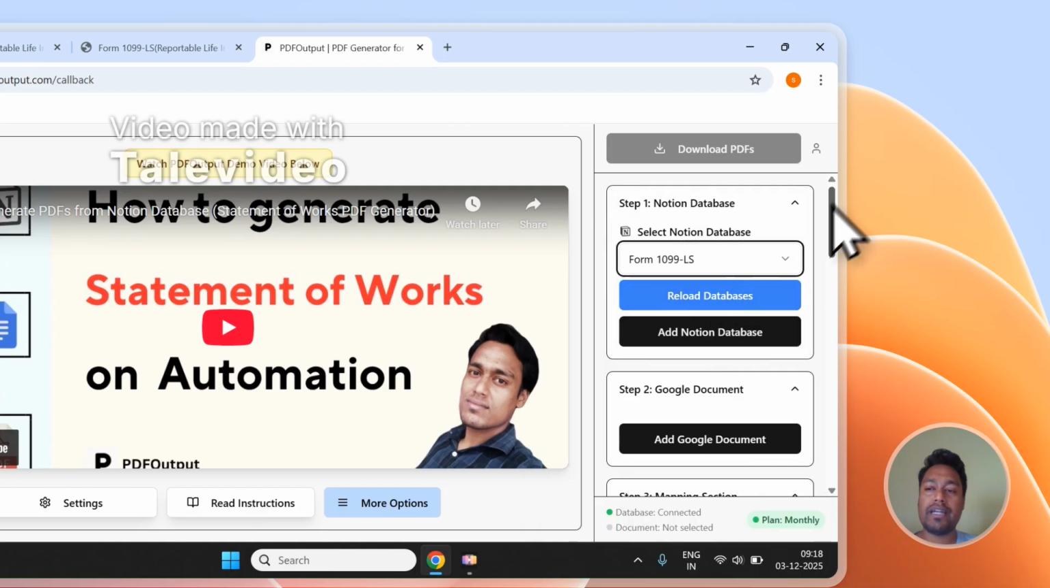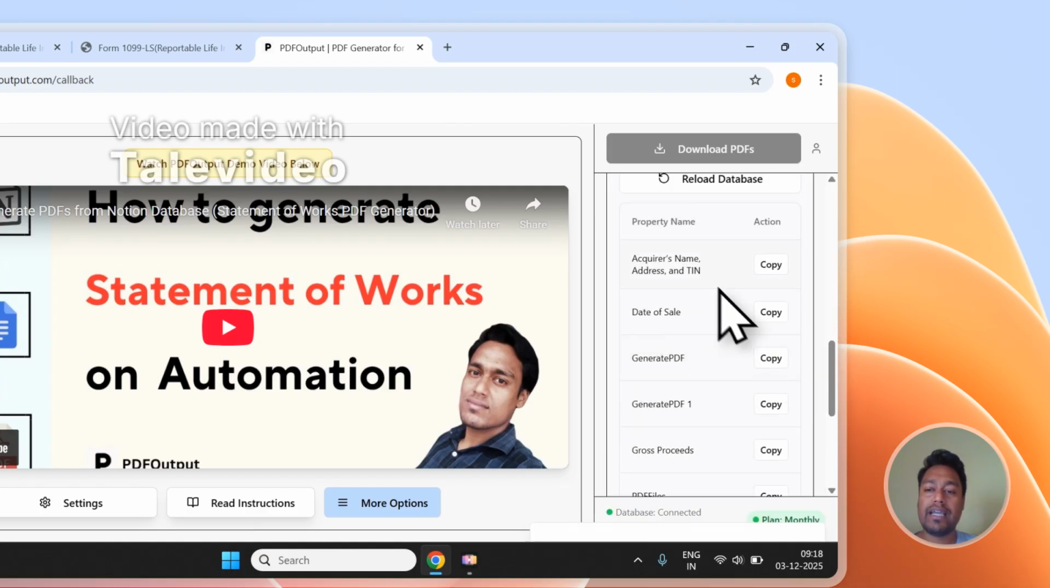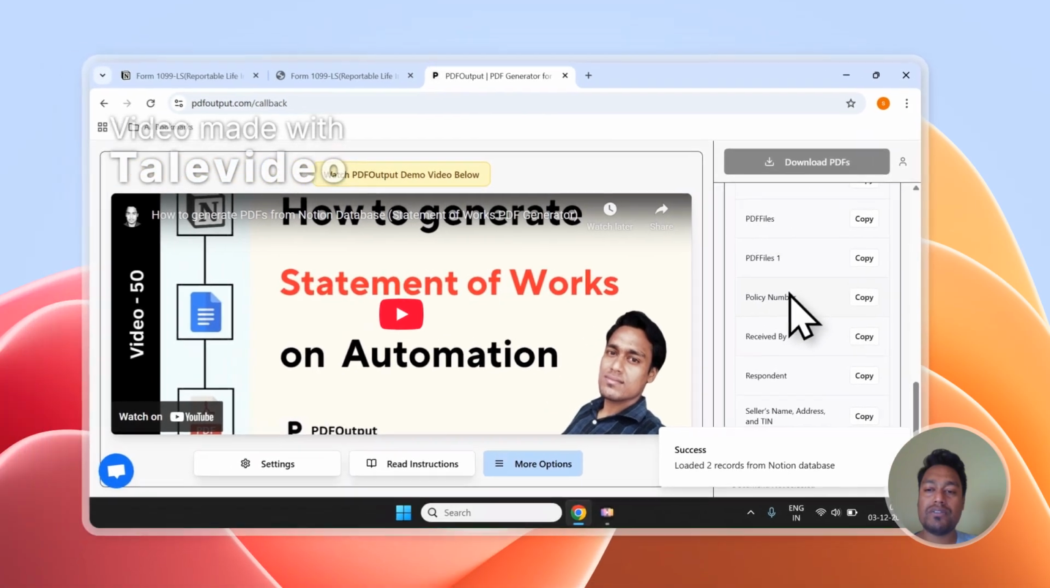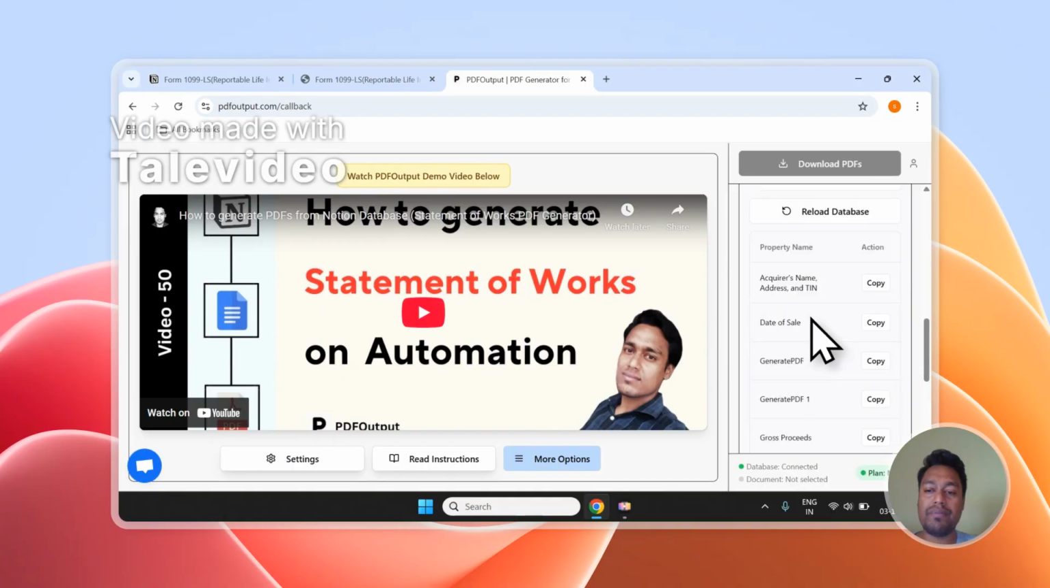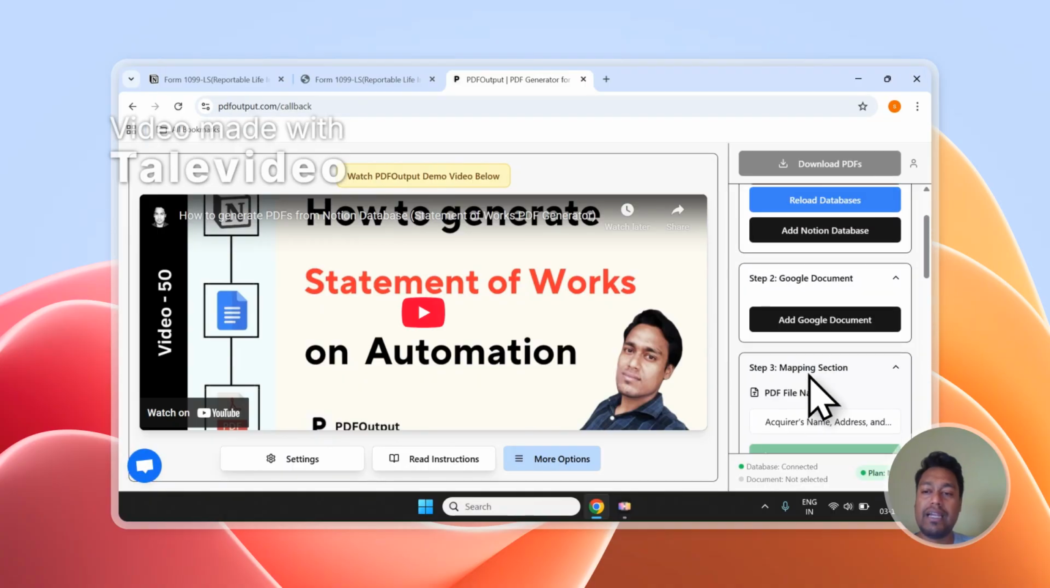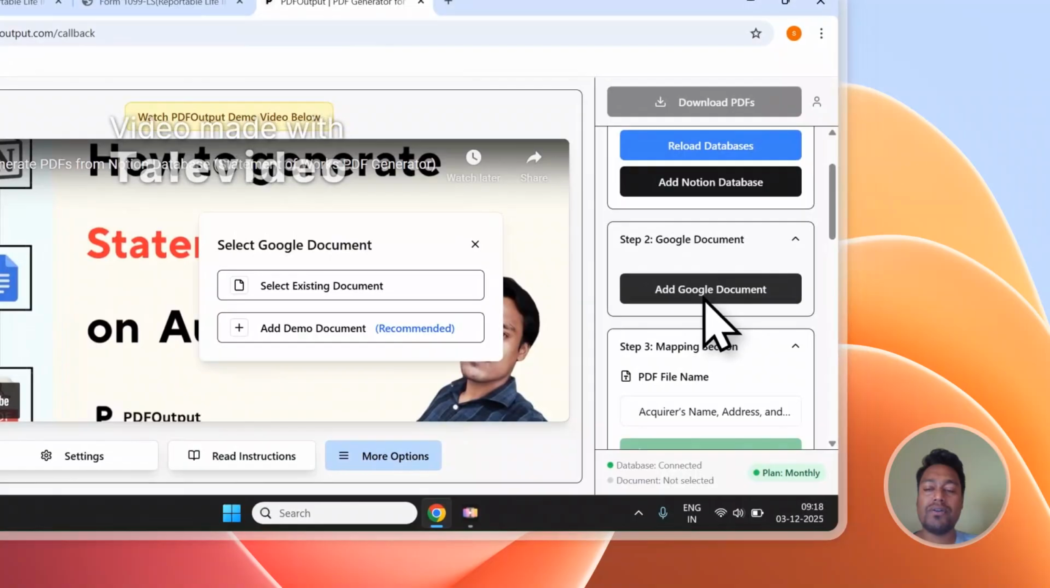You can see the form 1099 is showing over here. If I scroll down, I can see all the properties of the database visible over here, one below the other. So every property of the database is also available. Let me add a document to this, so I'll click on add Google document.